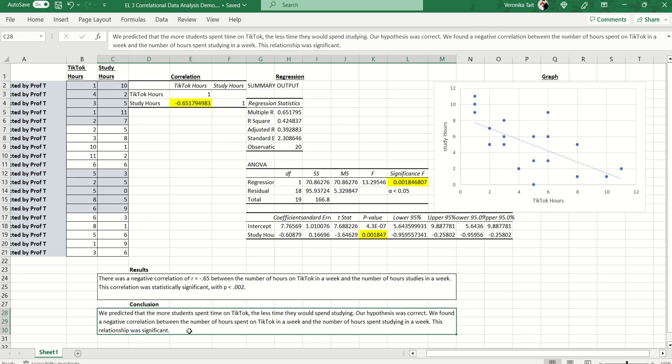And then in the conclusion, you're just kind of telling us what that correlation means, right? The more time students spent on TikTok, on average, the less time they spent studying. So was your prediction correct or incorrect? Was it statistically significant? So go ahead and save that and then upload it to Canvas.